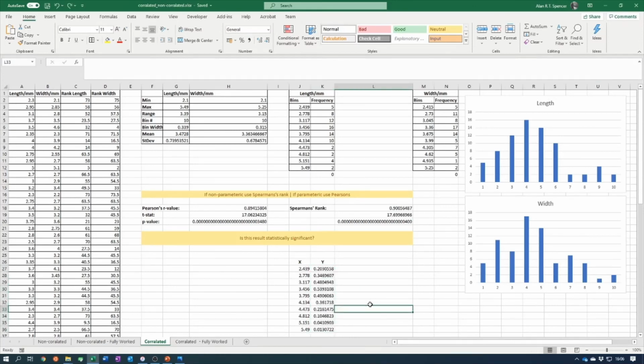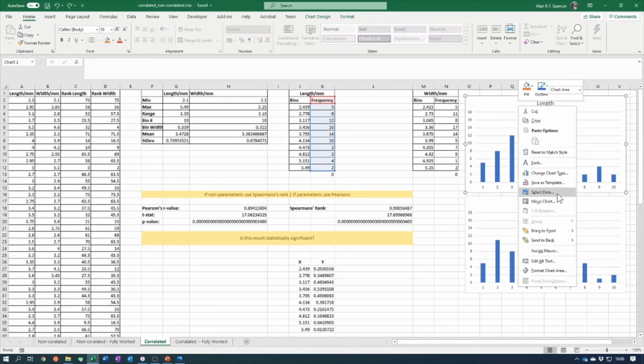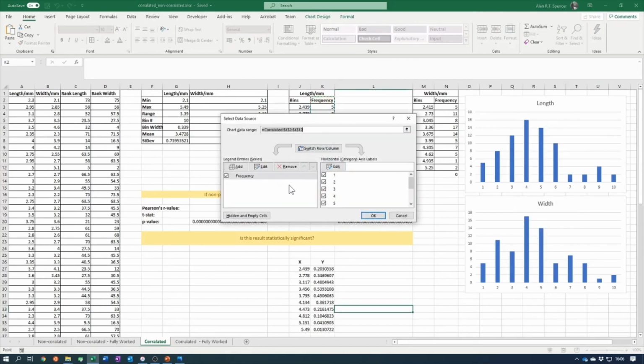Once we've calculated our XY coordinates, the next thing to think about is how do we get our XY coordinates plotted on our pre-existing histogram? Well, this is quite simple, but it does require several steps. The first thing to do is come up to our histogram and select our Select Data widget. What we want to do is add our Y coordinates from down here as a new series.